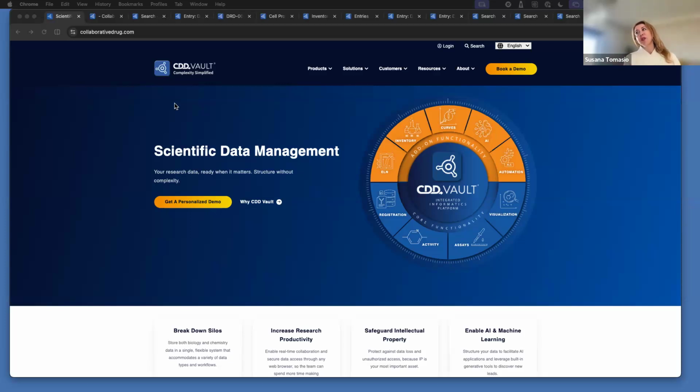As Katarina mentioned, CDD Vault is used for managing drug discovery data, so research data. It can be used for the registration of entities, that can be your compounds, your proteins, your antibody drug conjugates, and then all of the associated data.